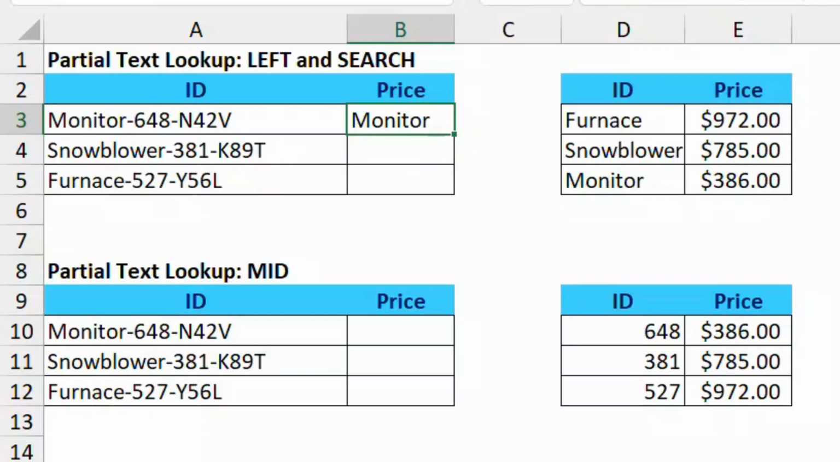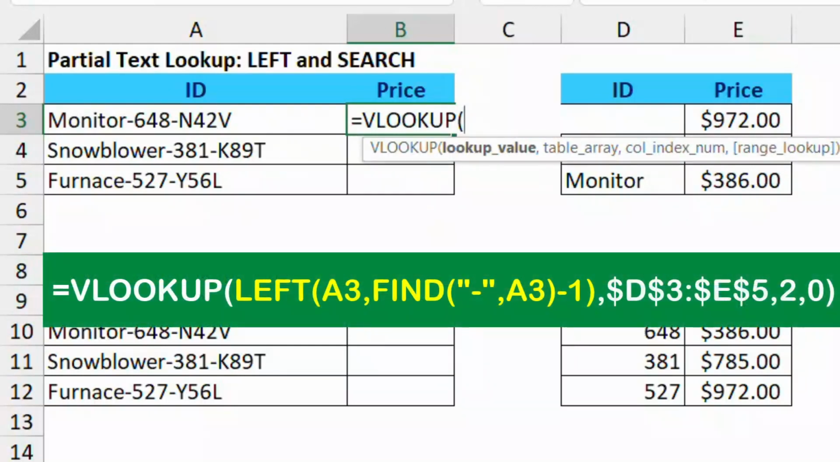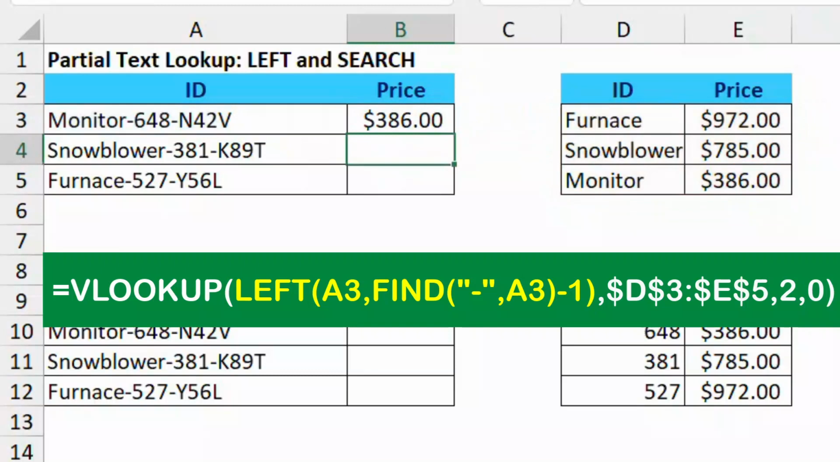lookup value. Let's put my function in the edit mode F2. I'm going to cut all this part to make it easy for you to understand. Control X, and I start creating my VLOOKUP function. Equal VLOOKUP, and then I hit tab. What's your lookup value? This is the entire LEFT and FIND function. Control V. I type a comma, and then I select the entire table array, and I lock it F4. I type a comma. The column index number is 2, comma 0 for exact match. I close the bracket and hit enter. I was able to extract the price for the first ID. Then I copy my function down.